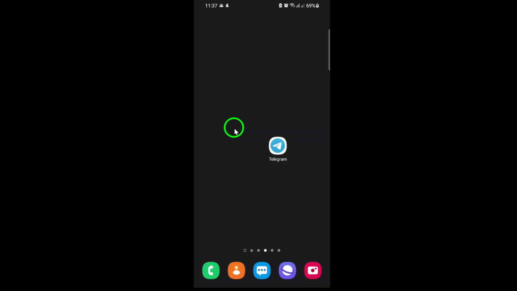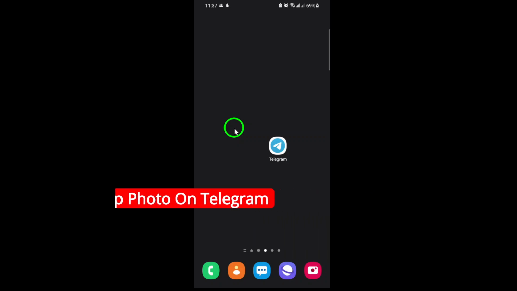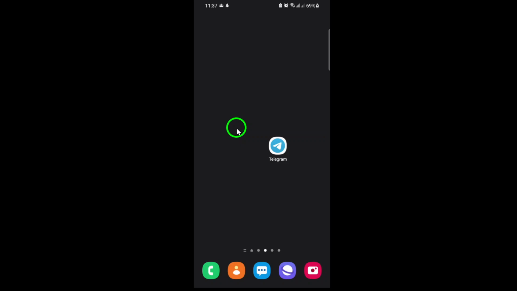Welcome. If you want to give your Telegram group a fresh new look, setting a group photo is the perfect way to do it. Whether you're creating a new group or updating an existing one, changing the group picture is quick and easy. Let's walk through the updated steps together so you can make your group stand out.